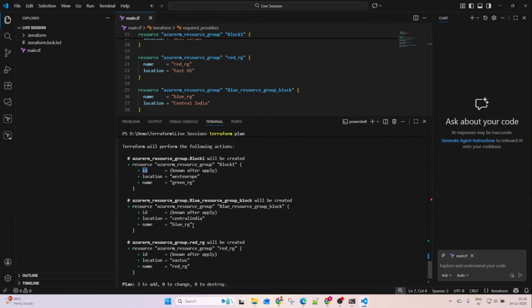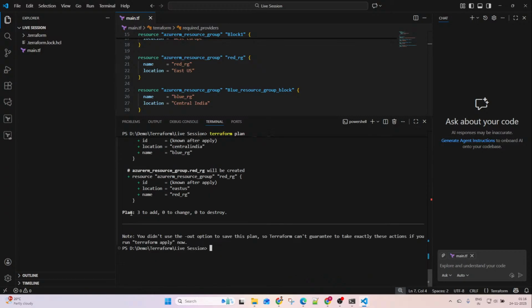Now again we have the second resource group, blue RG, in the Central India location, and this id also comes only after apply. We have the plan: 3 to add, 0 to change, and 0 to destroy. Okay, so this is the thing here. And now I'll put terraform apply.